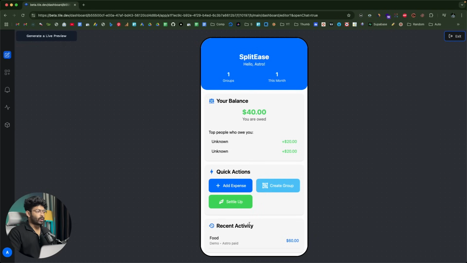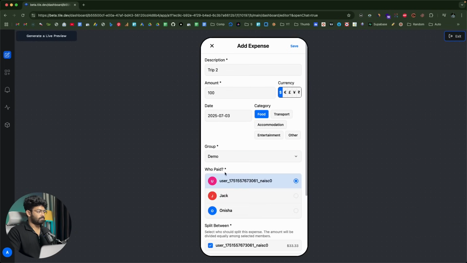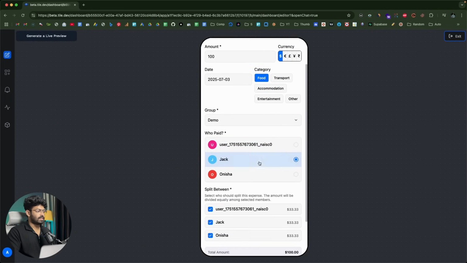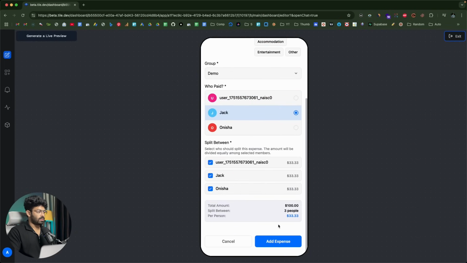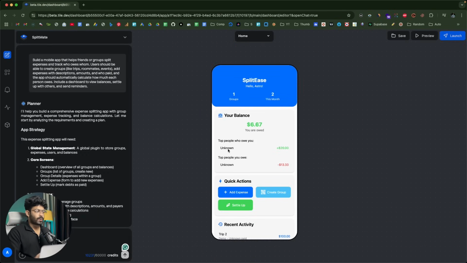All right, and now I can even find the expense in the recent activity section right here. Next up, let's just go ahead and try to add another expense. So let's say trip to $100, and let's say the same group, and this time around let's say Jack paid for it, and I can click on add expense, and as you can see, all this data has been updated in here.